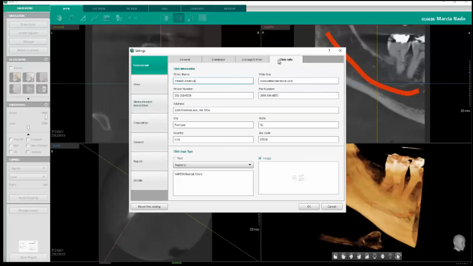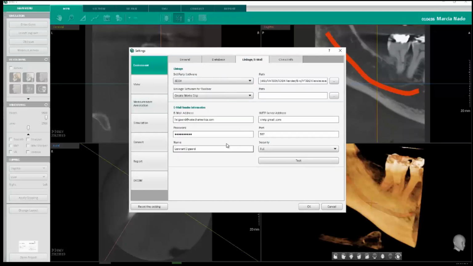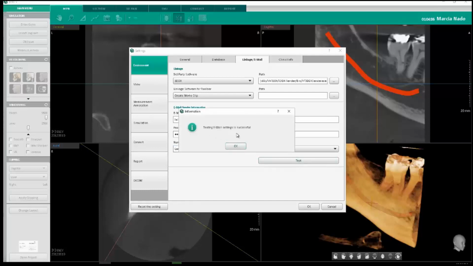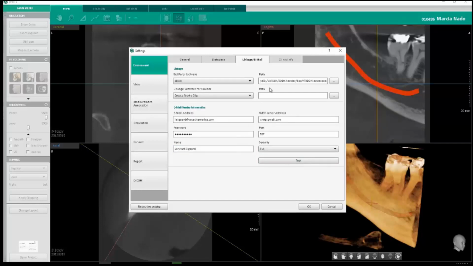Under the linkage and email, we also have the ability to specify the email account that we use. In this case, putting in our email address, our Gmail server address, our email password, the port number, which is 587, our display name, and then under security, the TLS security level. We can also click on the test icon to verify that the account is configured properly. When you're prompted, that means the email is configured properly.